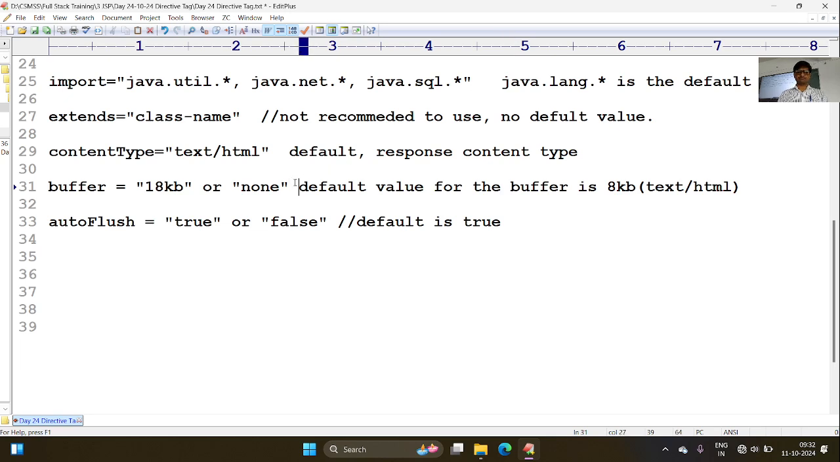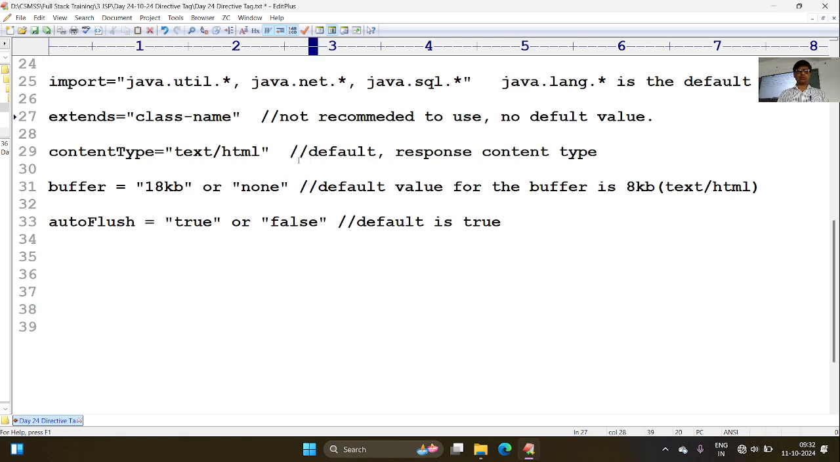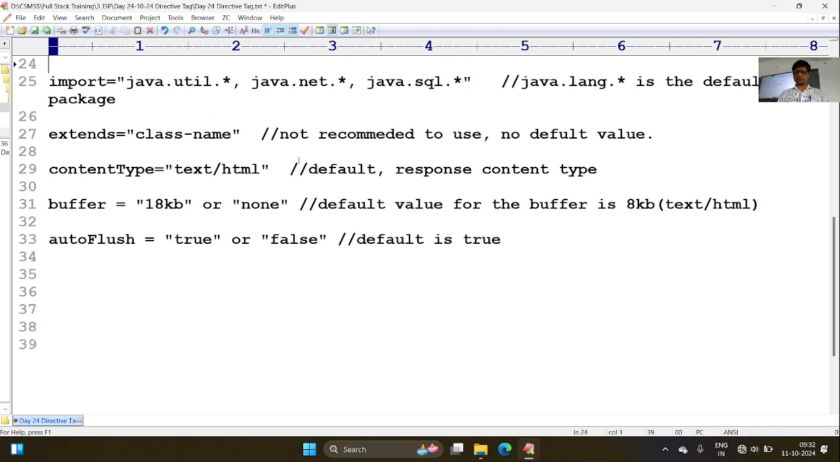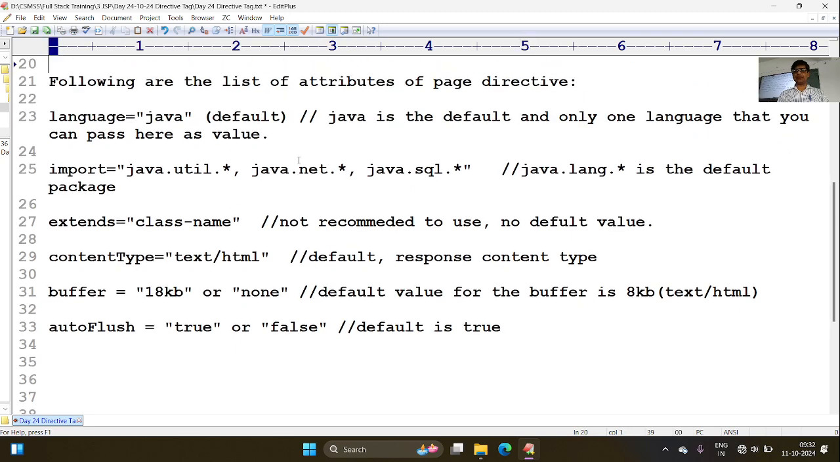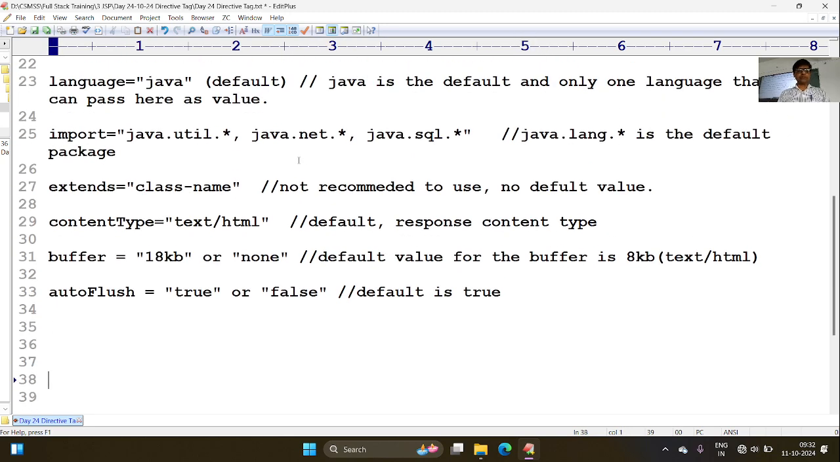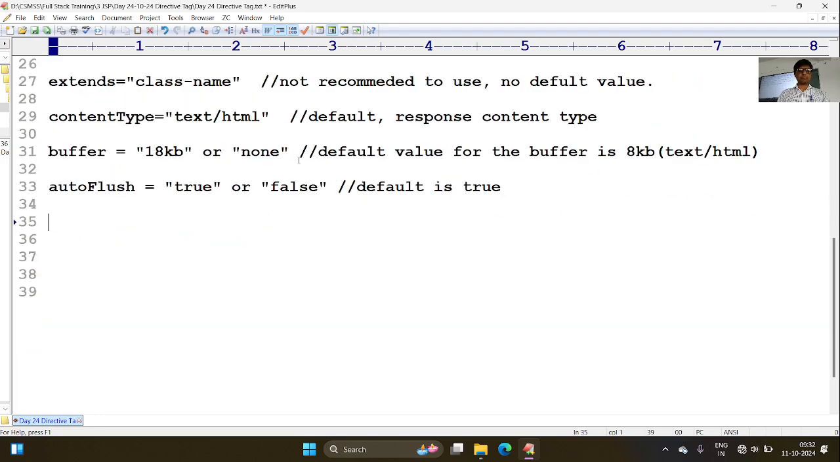So let me put the comment here. So actually this is the default. Okay, fine. After the comment you will come to know the meaning of this description about this particular attribute, autoFlush. Then let me use session, then error page.